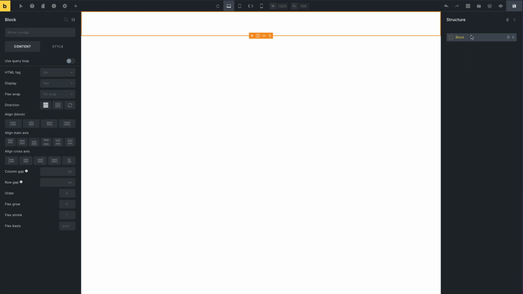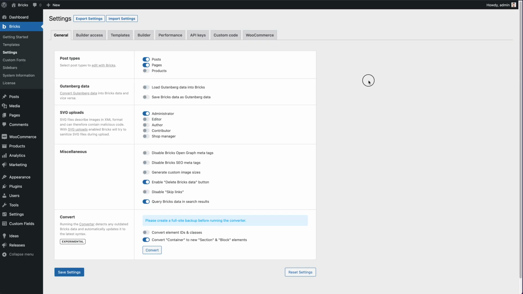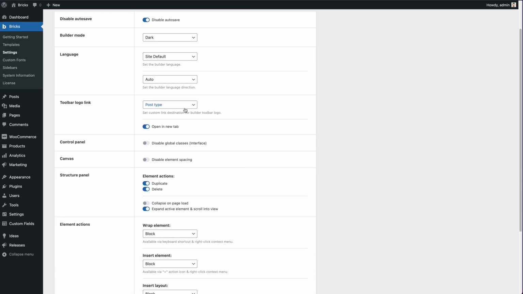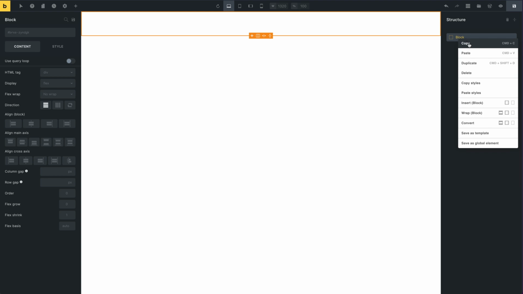Now, if you hover over any of the structure items, you will also see this little duplicate and delete action icons. By default, they are not enabled. So what you need to do, you go to your settings, and then inside of the builder, we've got the structure panel, and you can enable the duplicate and delete actions from here. So if you only want to show the delete icon, you can just enable only delete. Or if you want to only show the duplicate, or you just leave it disabled if you want to have a cleaner interface and you prefer working with the context menu only.